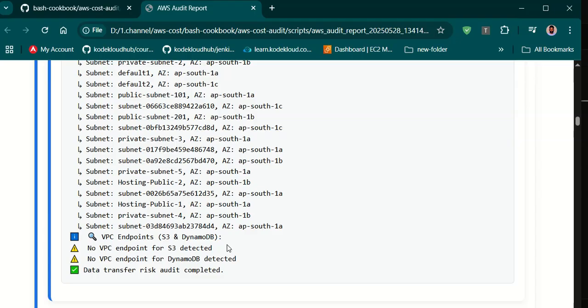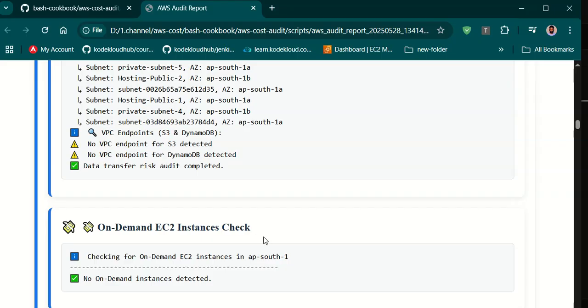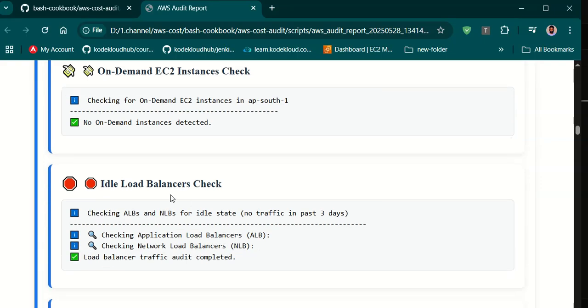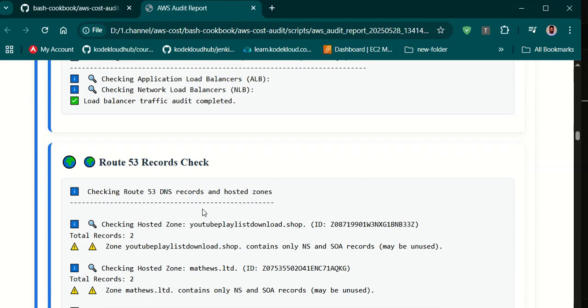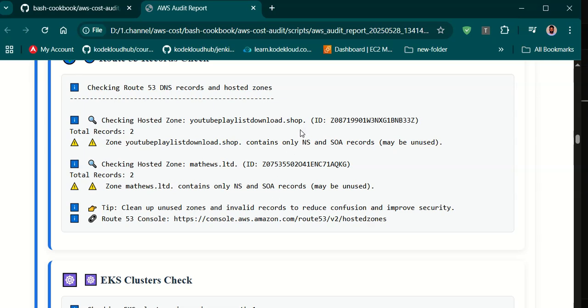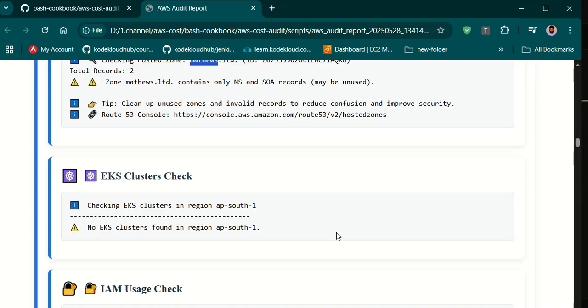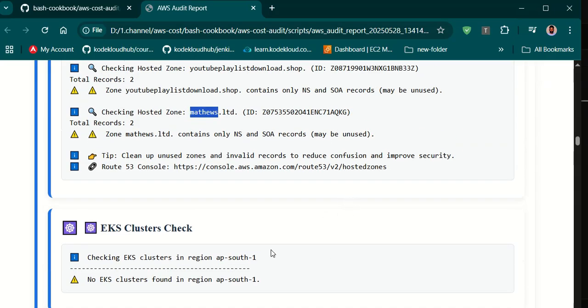VPC endpoint S3 DynamoDB, nothing. On-demand EC2 instance check? No, nothing is there. Idle load balancer check? Nothing is there. Route 53 check. So there are two zones which I have, which have two records which need to be removed. I'll remove this Route 53 also, because I think for a month it will cost $1 for one zone. I'll delete the two zones which have been highlighted here. So by this check you will get to understand that there are two zones created. That's how you'll get to understand the hidden resources.